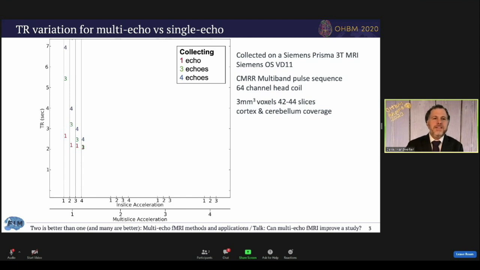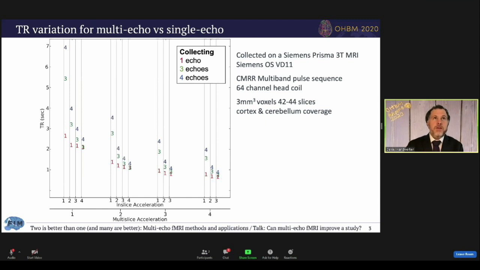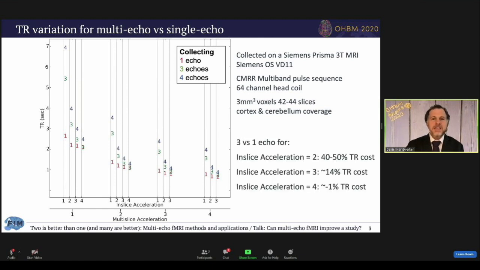But if we increase in-slice acceleration, you see that we can get this volume in less and less time, to the point where if it's in-slice acceleration of 4, there's actually no difference in TR between 1 and 3 echoes. I can fill this curve in adding multi-slice acceleration options. And what you can see is as you're collecting more slices simultaneously, all the TRs go down, and the differences between 1, 3, and 4 echoes also goes down. They actually scale fairly proportionally.